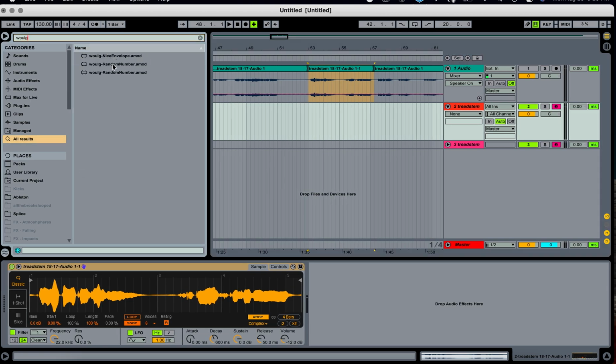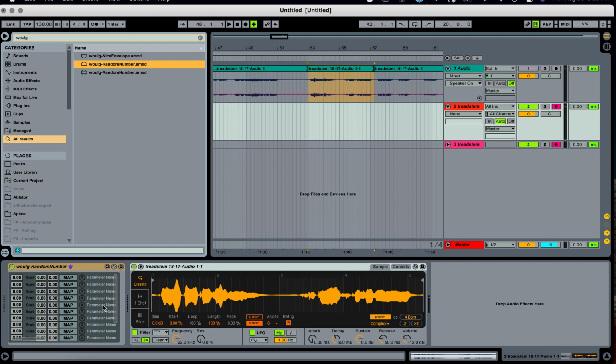The next thing I'm going to put in is this Woulg Random number Max for Live device, which is really fun. You can just map pretty much any parameter to these buttons and have some fun with it.